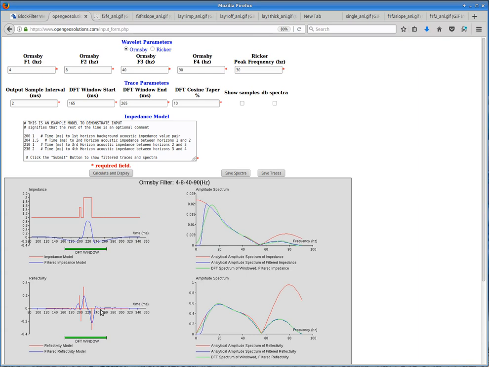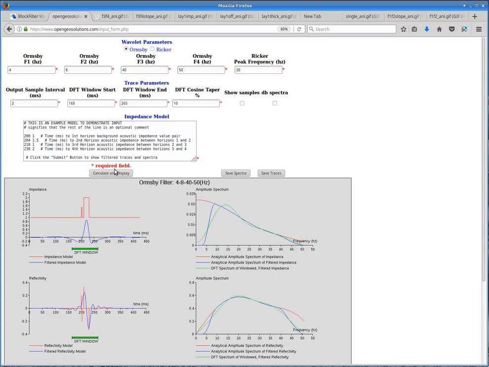Or you can, for example, change the high end of your filter. Right now it's set to be 40, 90, F3, F4. What if I change the F4 position to 50 Hz? Once again, Calculate and Display, and you can see the loss of resolution when you start changing that value.